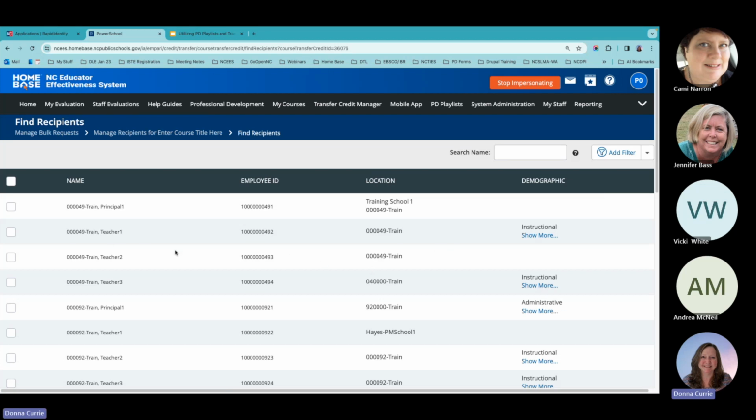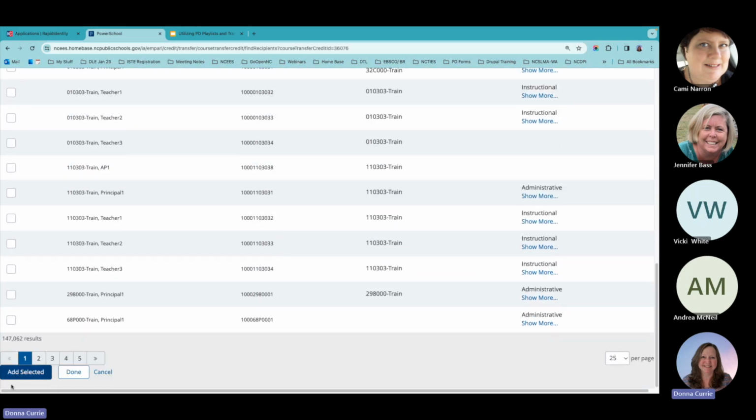So anyone you have access to in NCEES will appear in this list. You can just check their names. So maybe I took these 5 people with me, or you can come in here and you can search for their name as well. So you can come in, you can add these participants. And then when you're finished at the very bottom, you click Add Selected.